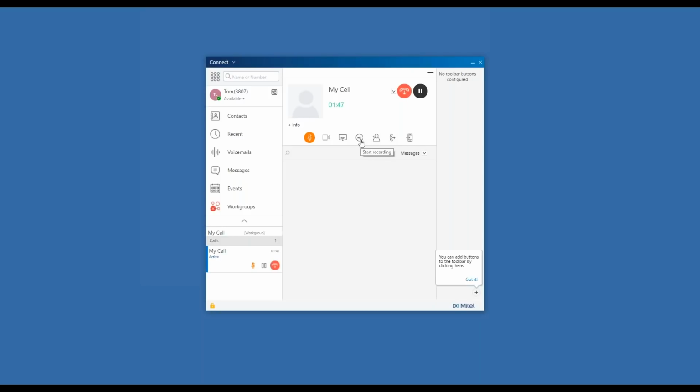You can see from the tooltip when I hover over it, it does say that it is for starting recording. This is going to be dependent on if your organization allows you to record calls, but you do have the ability to record straight from the client here. If you are unsure if you can record calls, I would speak with your system administrator to see if they allow that.